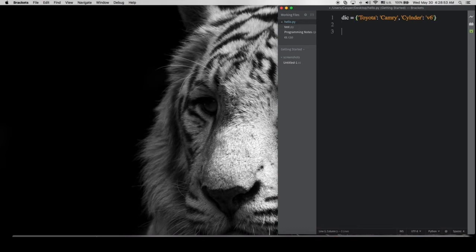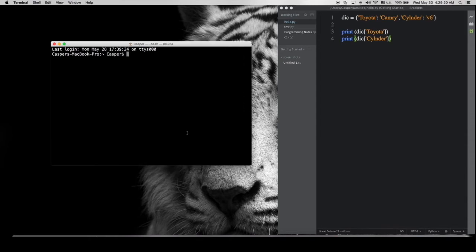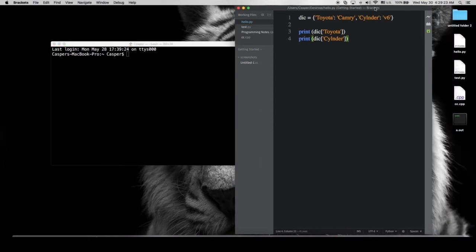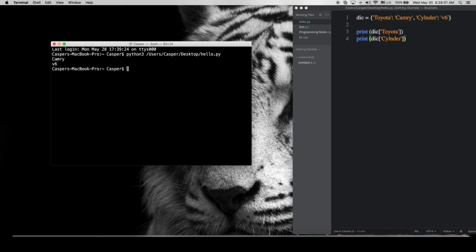Then if you want to print your dictionary, type print dic square brackets, quotation marks, and put your first key such as Toyota. Do the same thing with the cylinder key. After that, try that on the terminal. As you can see here, the terminal printed the keys' values.